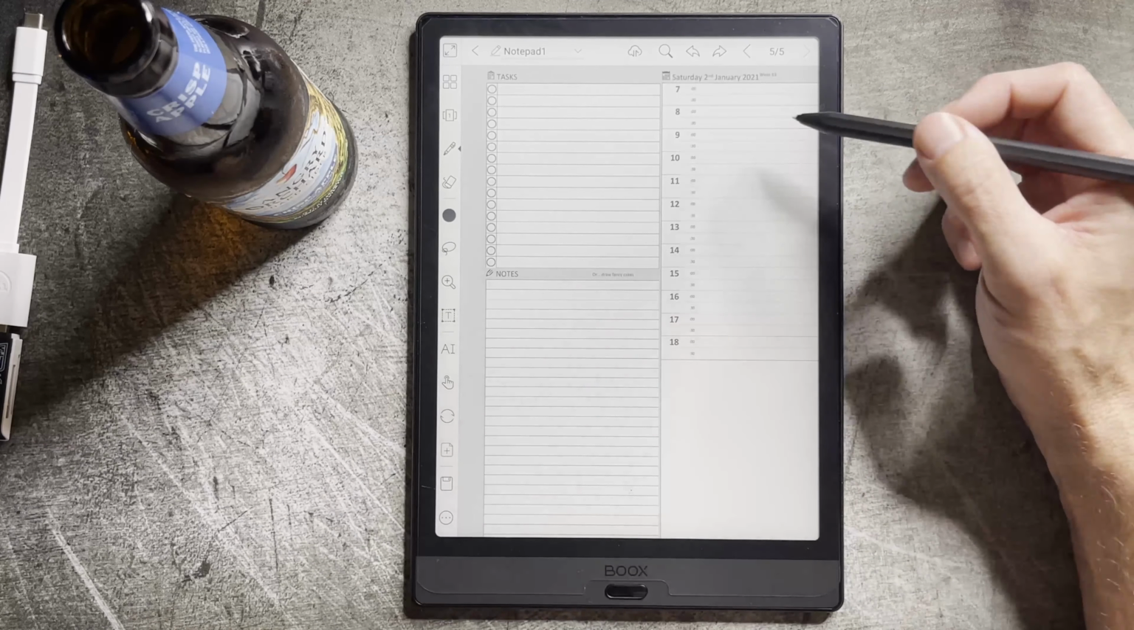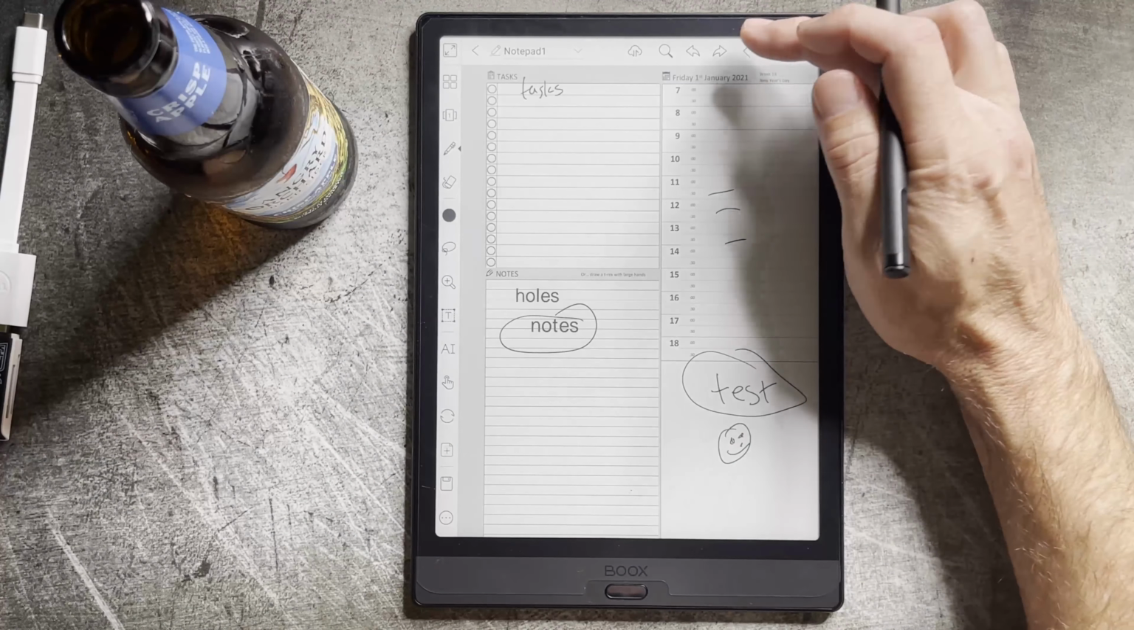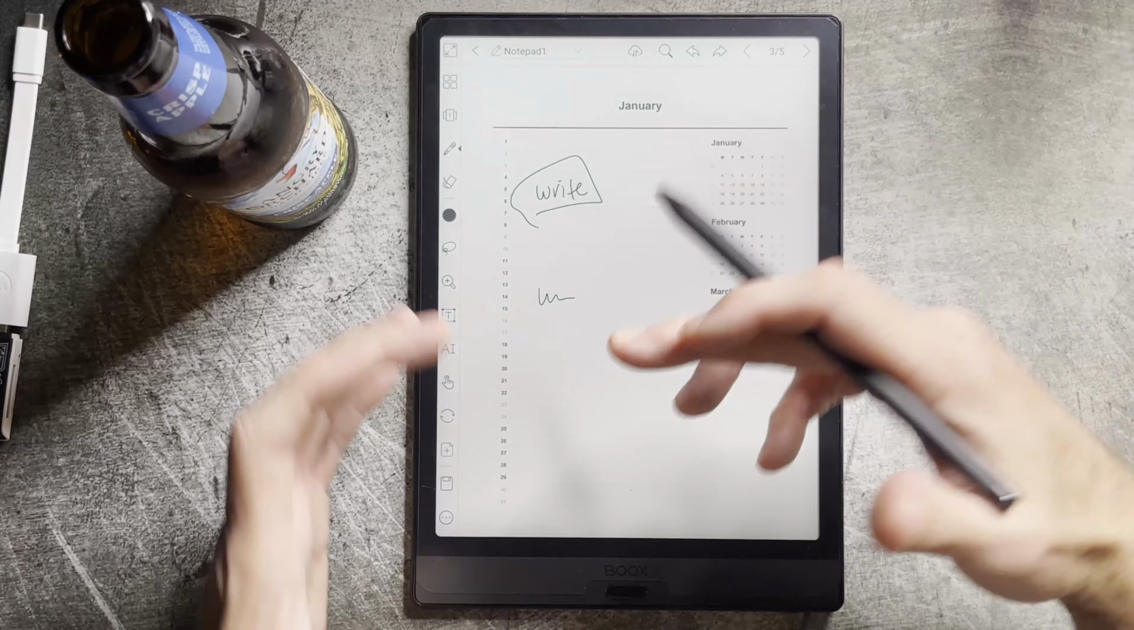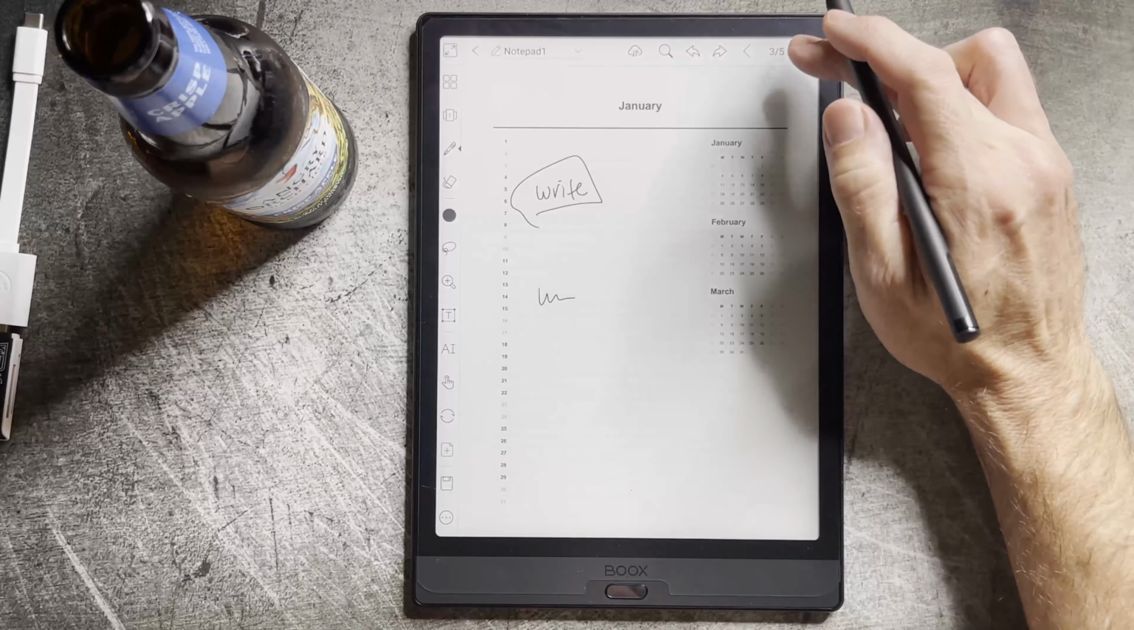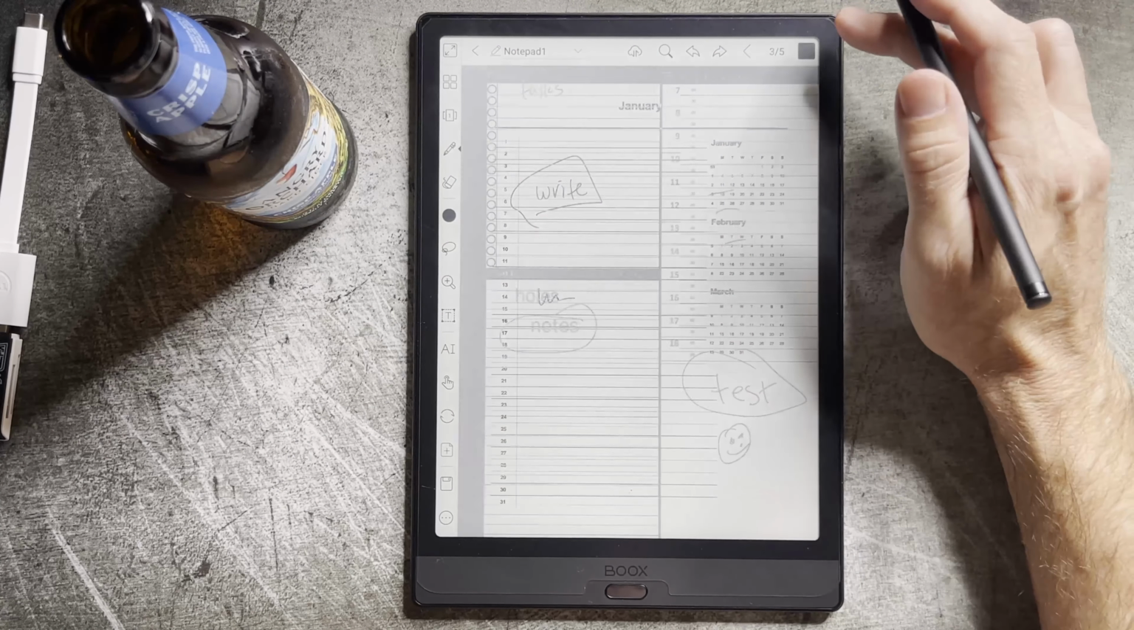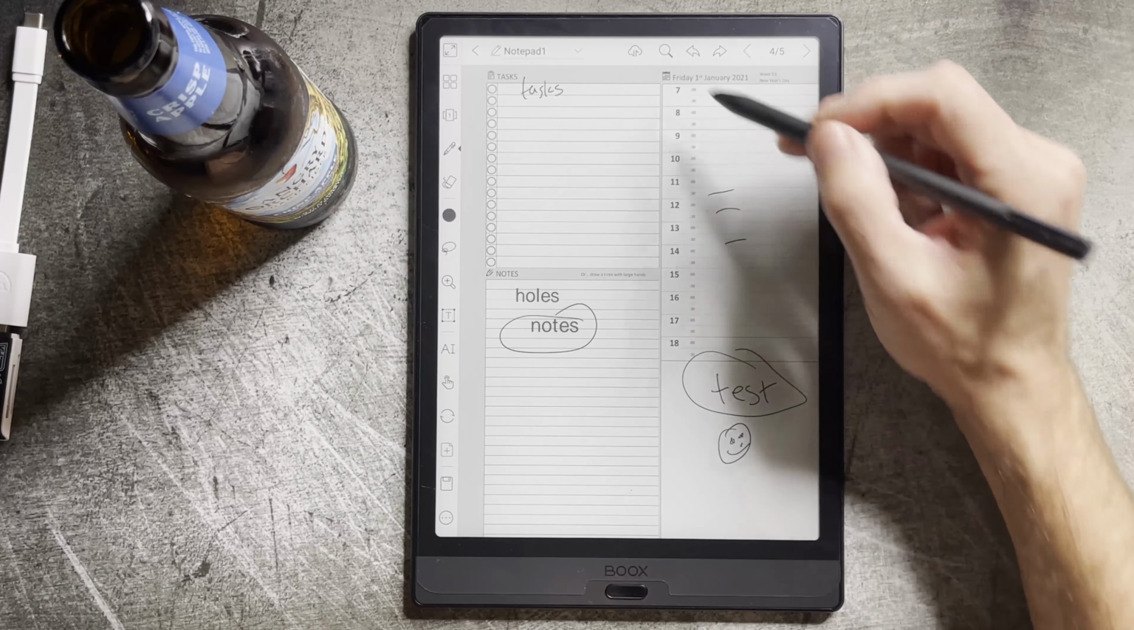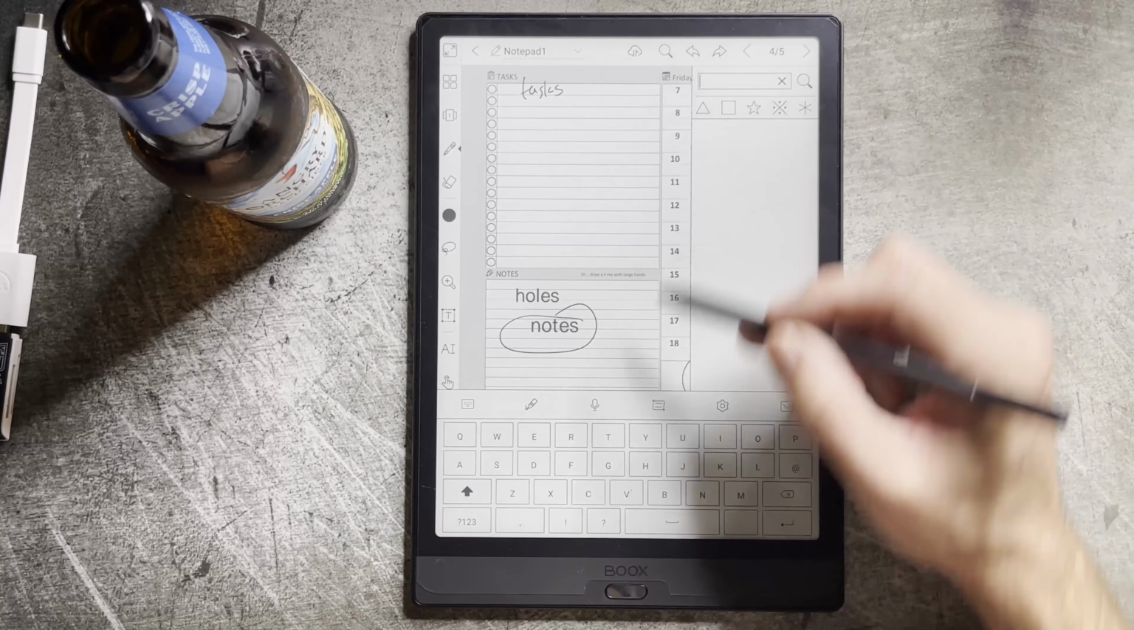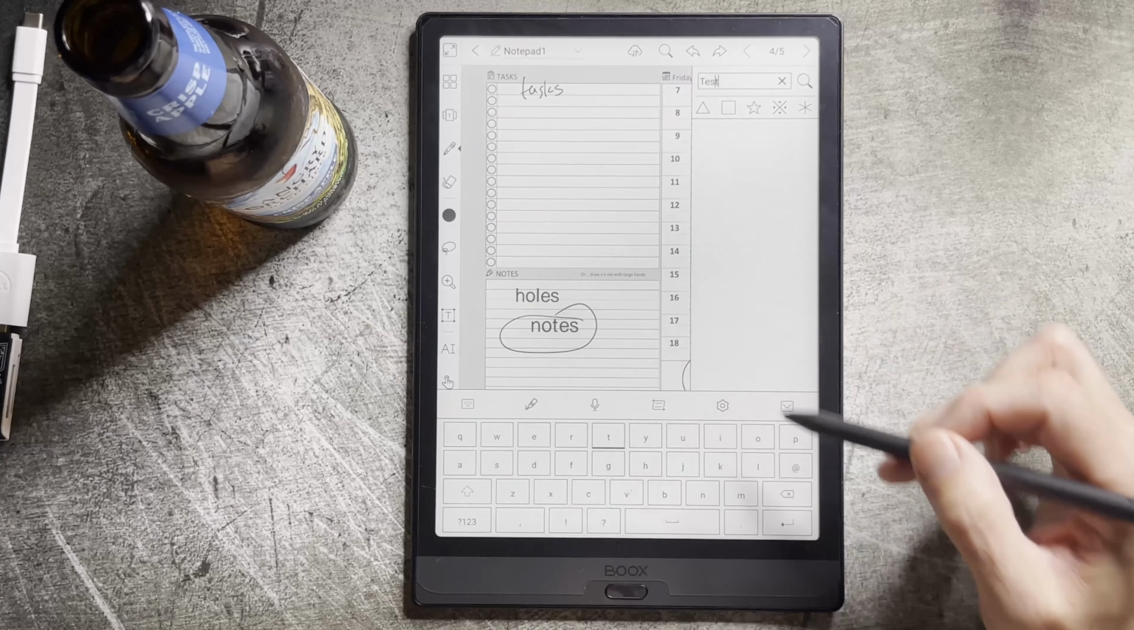But now I'm actually in the notes section. So it's a little bit different. So I have this test here. What if I do a search for test?